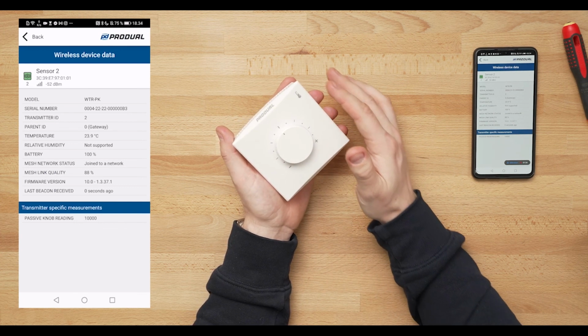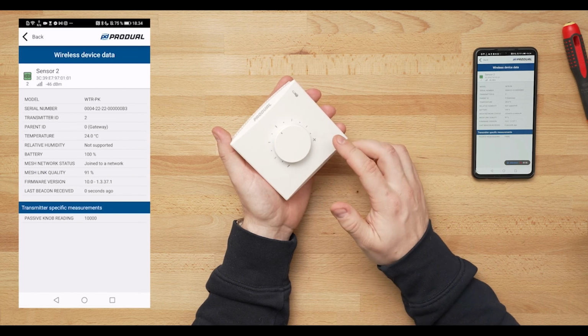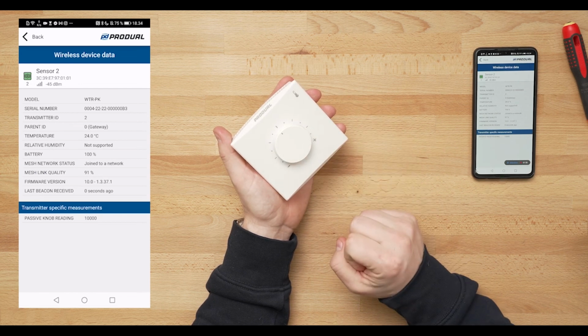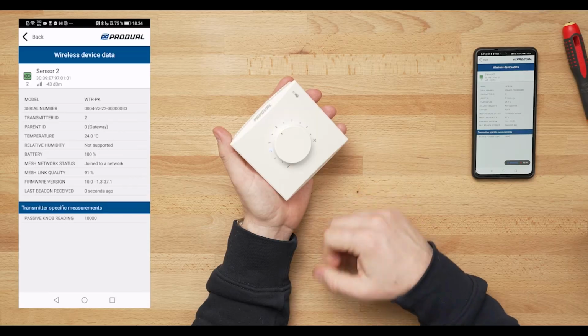WTR-PK comes with the temperature icon and minus and plus markings, but it's also possible to order with customer specific printings like numbers and so on. Next we have WTR-PIR. WTR-PIR is a passive infrared movement sensor. It can be used to recognize movement in different kinds of spaces like offices, schools, corridors and so on.